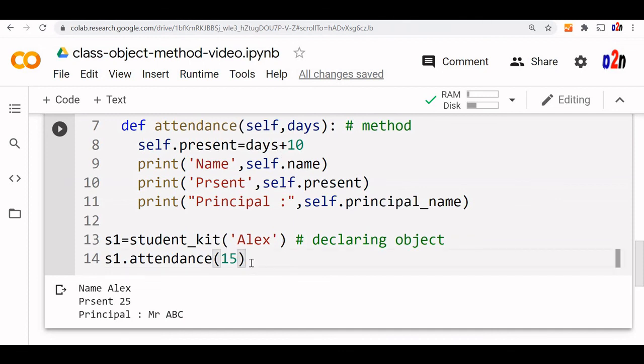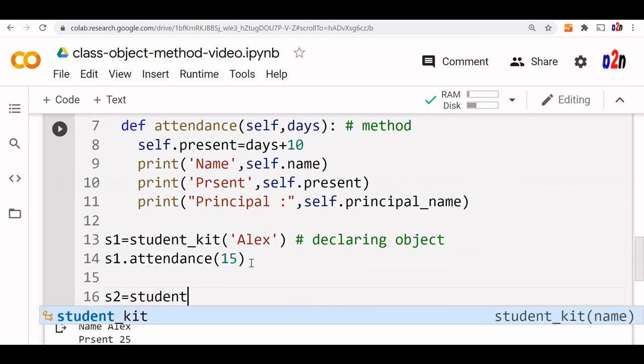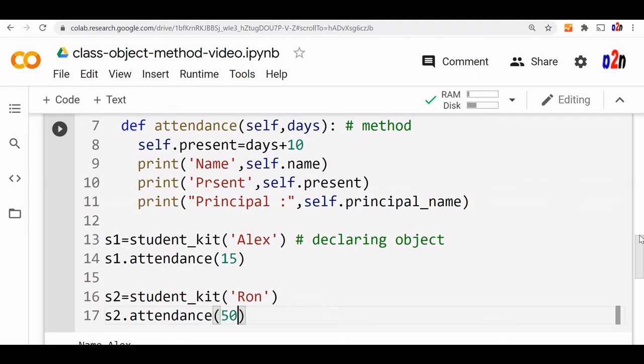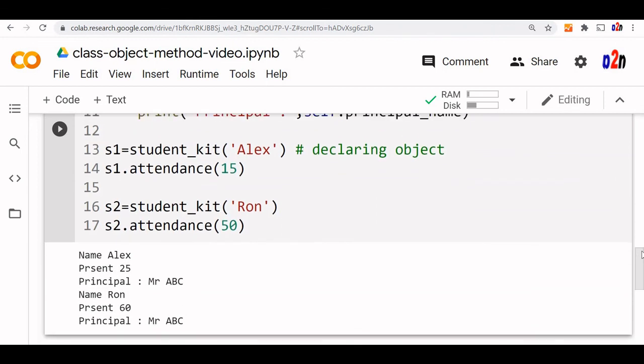Now let's see what happens if I create another object, let's say S2. S2 is a student, again student kit. Now let's say Ron. You can give any name you want. Ron was S2 dot attendance, let's say 50. Fine, let's go and run this. Now what do we get? The name is Ron, present for 60 days, principal is Mr.